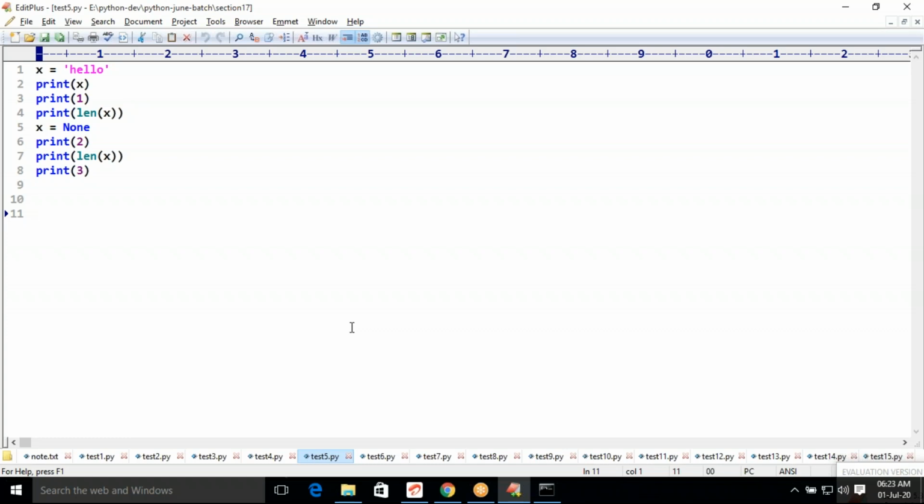Then if you go for len of x, x is no more pointing to hello, but we are using len of x. You will get an abnormal condition, one error object. Nobody is there to handle that error object, and the flow will be terminating.